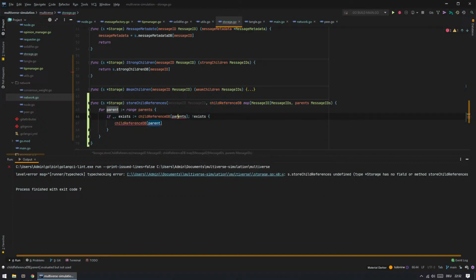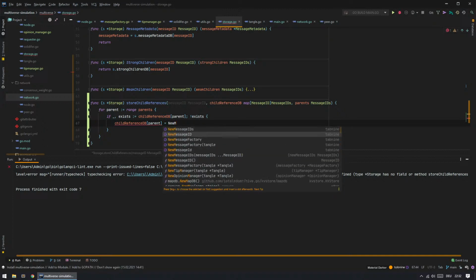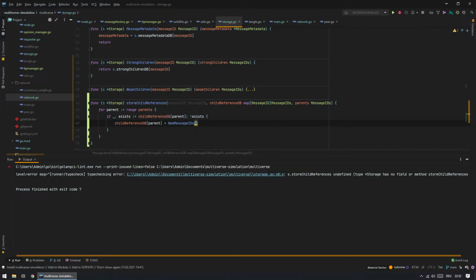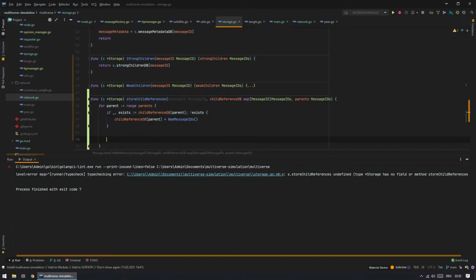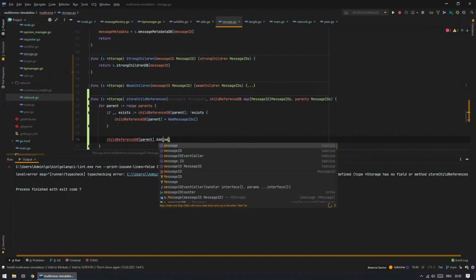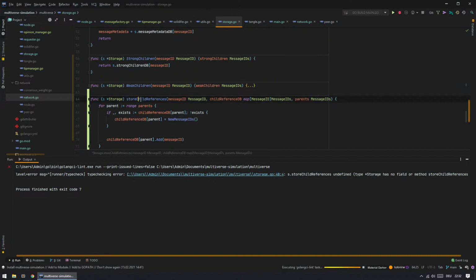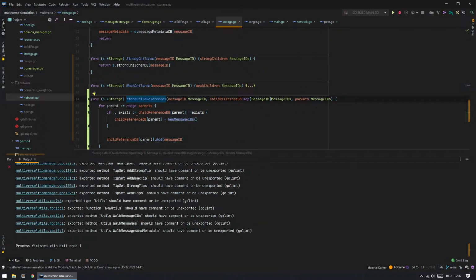Here, this is wrong. Parent, not parents. Equals new message IDs, and then we just add the child reference DB parent dot add message ID. So that means we don't just store the parents in this database, but we iterate through the parents and store that this parent was referenced by the current message ID. So it's exactly the other direction in the mapping.